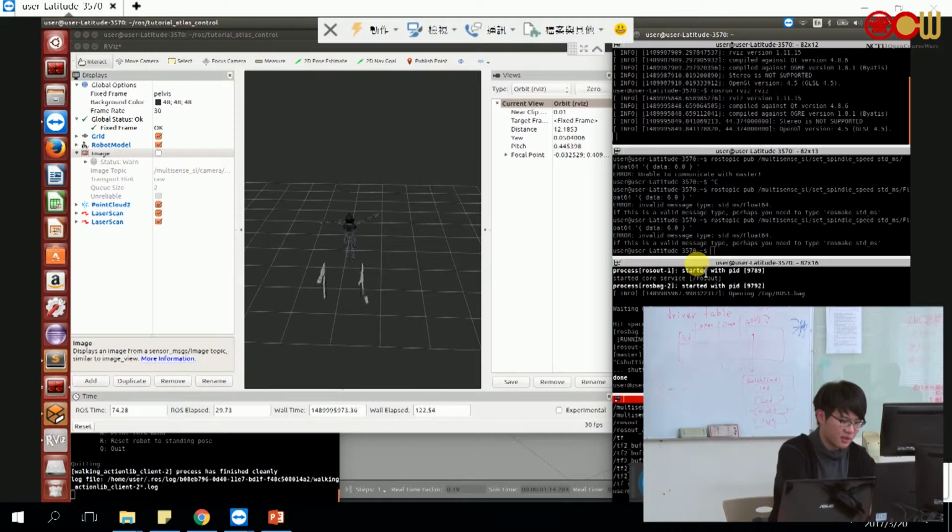And also you can type rostopic echo, and choose the one you want to see. Like maybe I want to see joint state. Then you will see the message it is printing here. It will run here, run by rostopic echo.